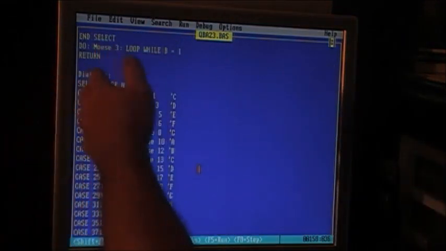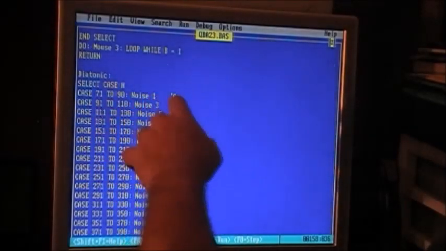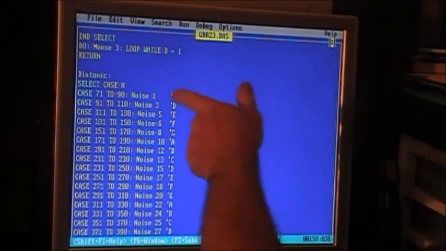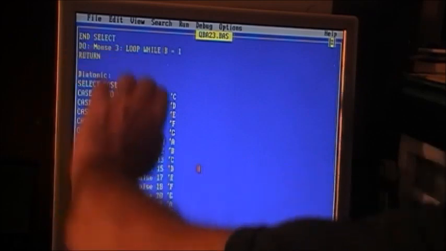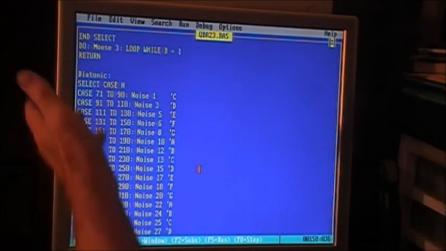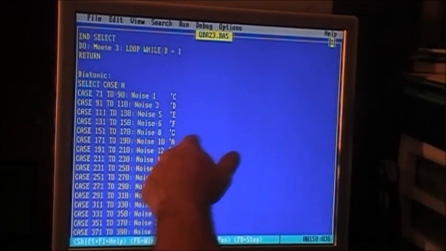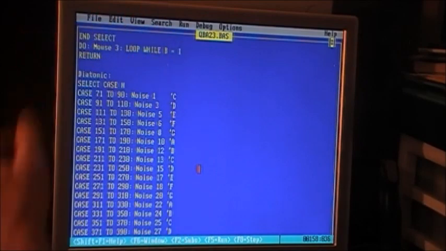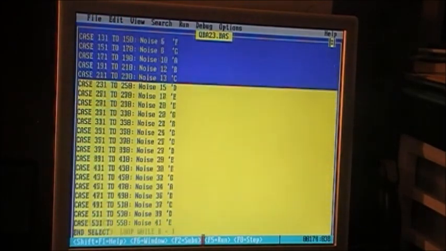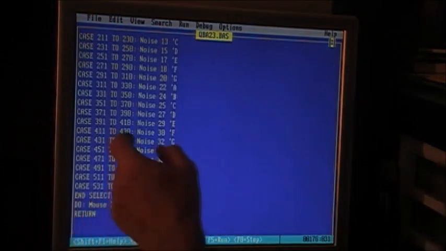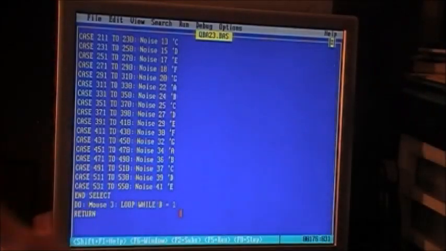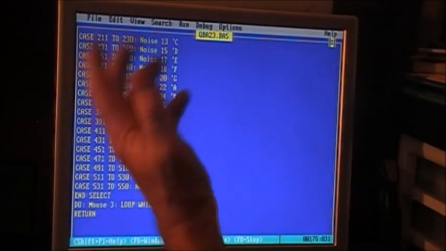Next, diatonic, same thing. We select case H, only you'll see C, D, E, F, no sharps, no flats. So basically, this is just the lower half of the keyboard. Depending which key you're on, it plays noise 10 or 17 or 25, whatever. And do mouse 3, loop while B equals 1. Wait until you release the key, and there you go.